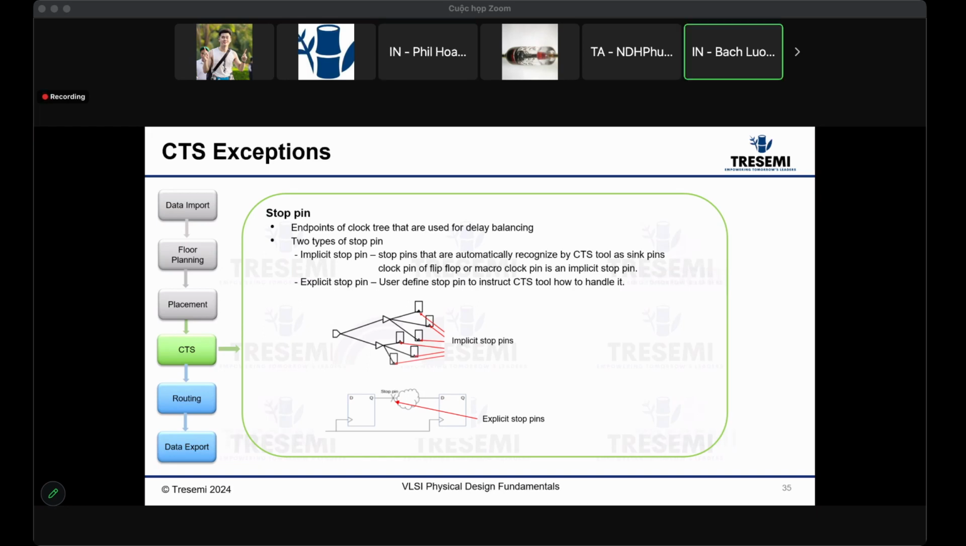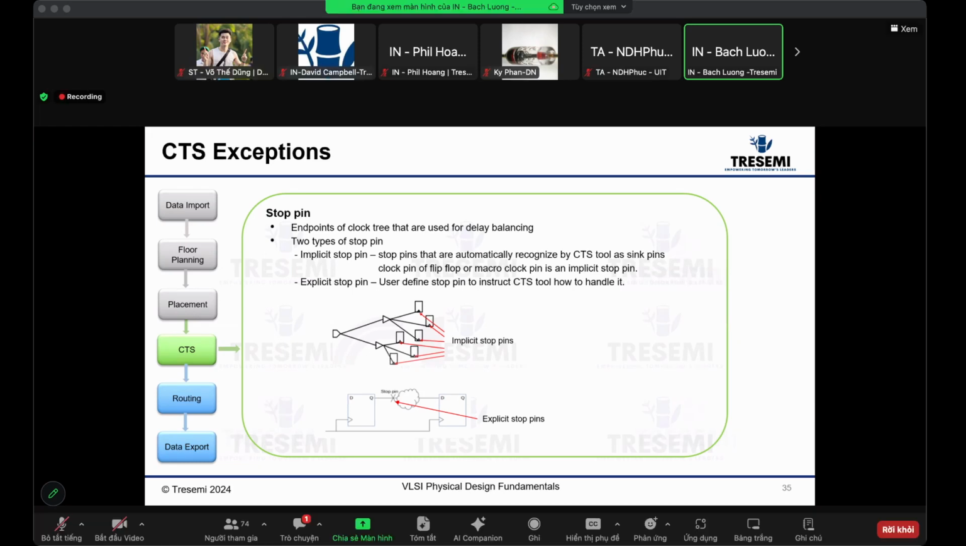Yeah. Thank you for that point. Yes, in your Liberty files, the clock pins have a special attribute in them that will identify them as a clock pin. If it's not there, then you add the attribute to a particular pin that you want the tool to recognize as a clock.